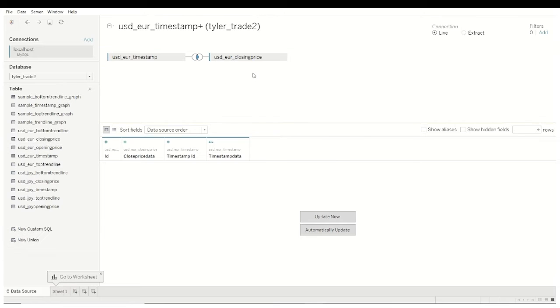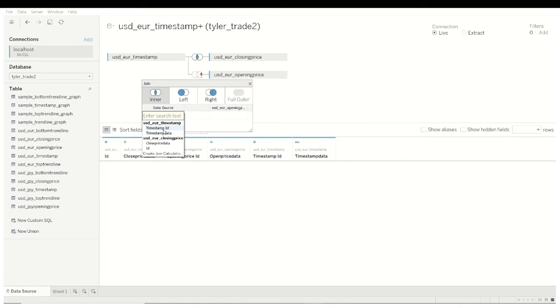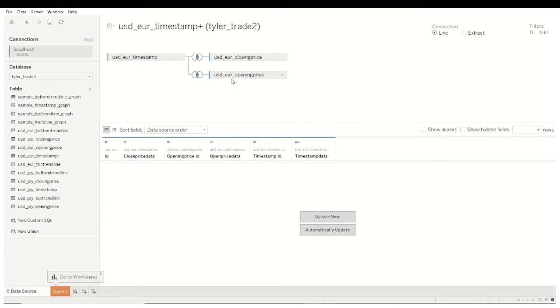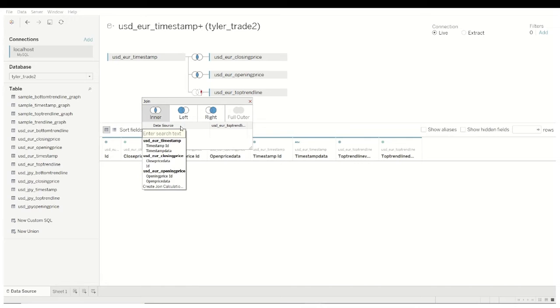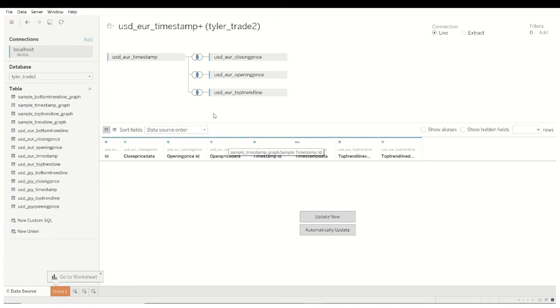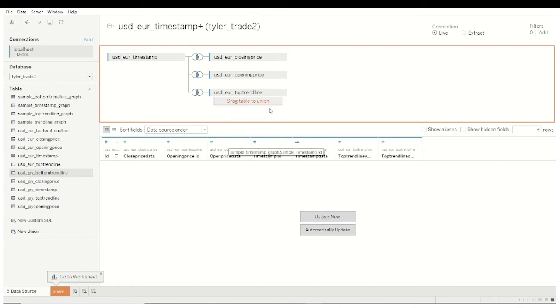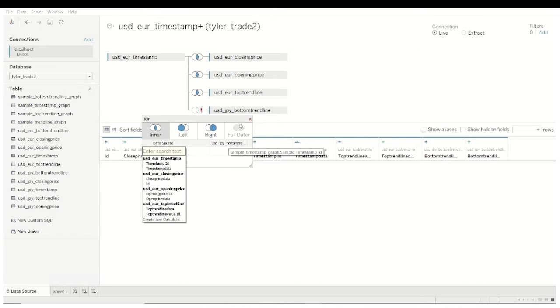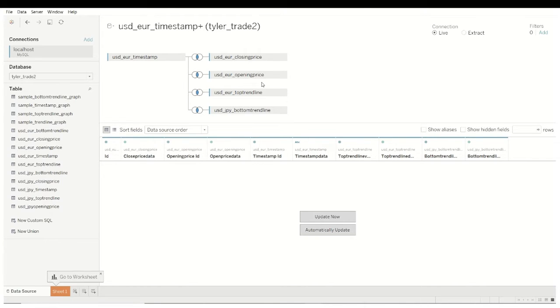Next one, we need the opening price. Your ID and ID. Yep, here we go. And we need the top trend line right here. ID and ID. Last one is the bottom trend line. Oh, avoid the union thing. If you see a union, don't do unions. You don't want that ID. It should be good.